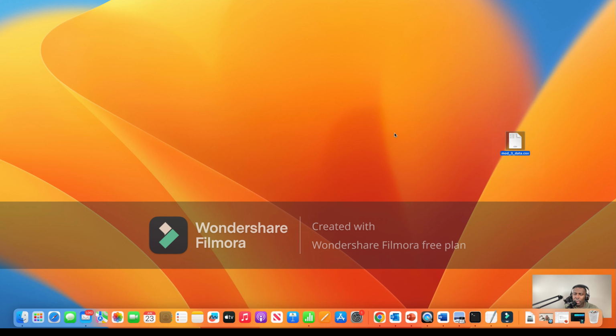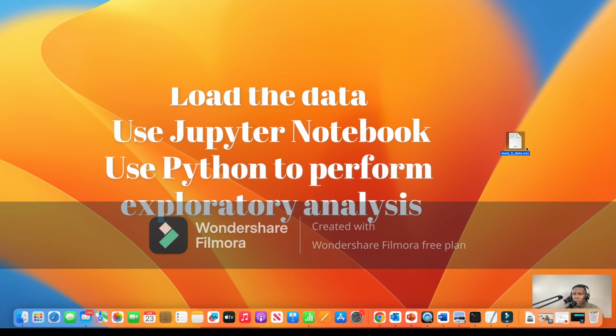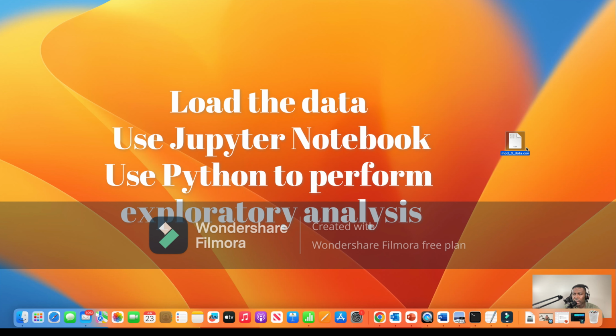So, now what we're going to do is get this data set into Anaconda, launch the Jupyter Notebook environment, and perform some analysis using Python. And if you're wondering what is Python, Python is one of the most popular programming languages that is widely used in data science. So let's go ahead and get this started.